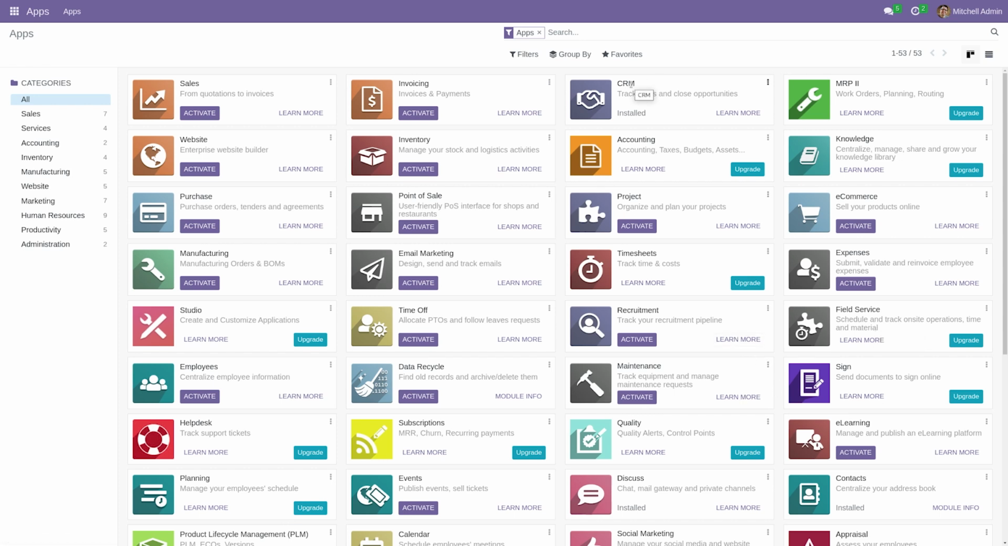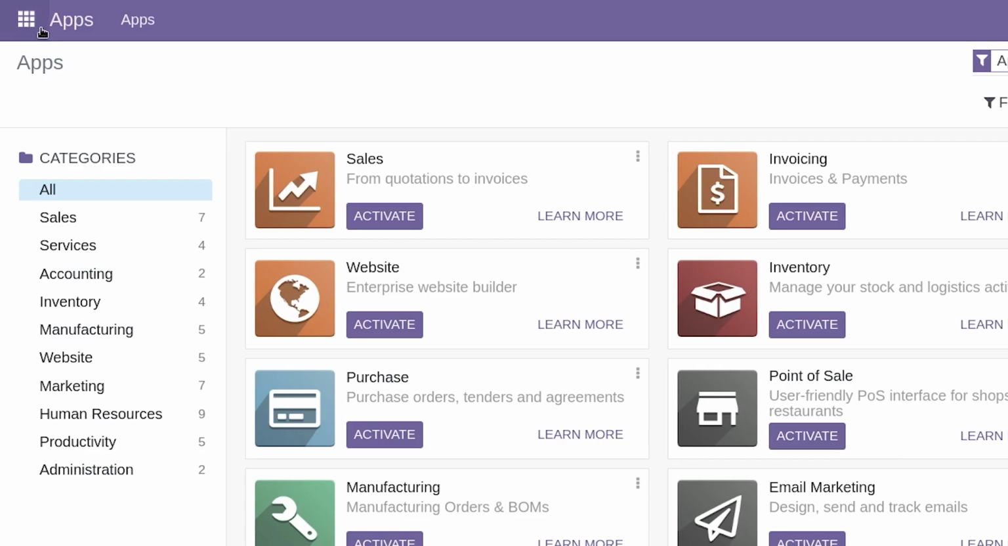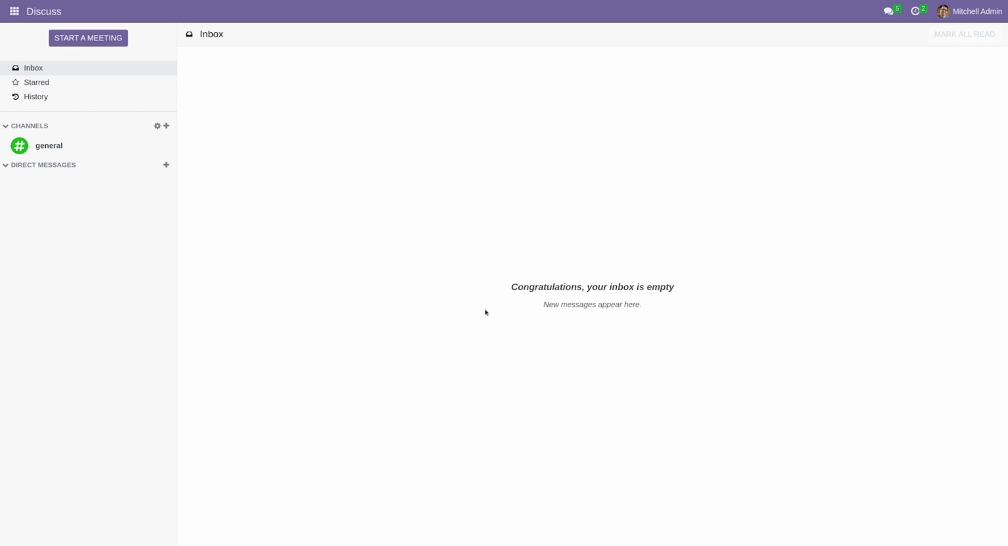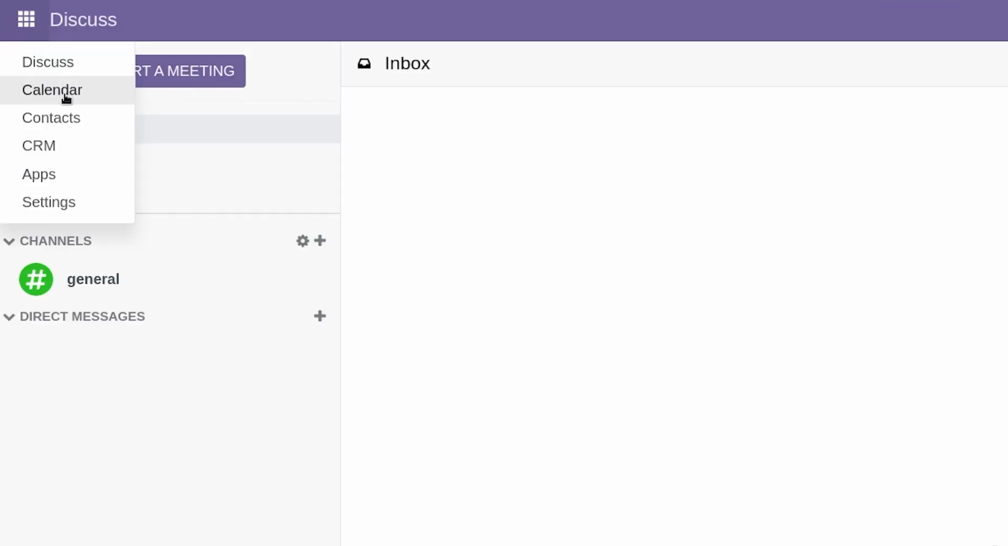Now, like I said, I did install CRM. To install these applications, all you do is click on Activate and it will do everything for you. If I go over here to Apps, click on this, this is everything that installed with CRM. We also have Contacts, Calendar, and Discuss. Discuss is the internal chat platform that you can use to talk with all your team members. And then Calendar and Contacts is fairly self-explanatory, and these do integrate with the CRM.